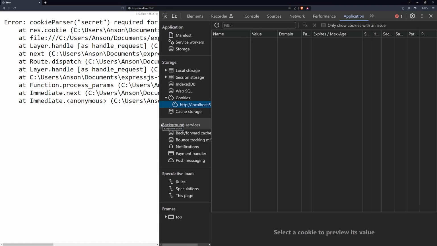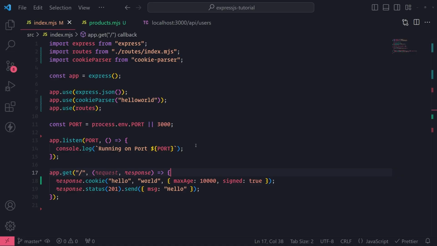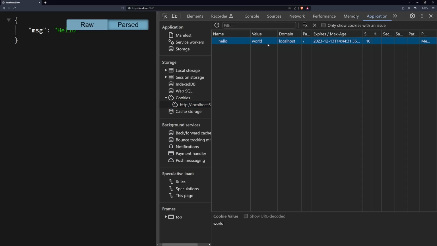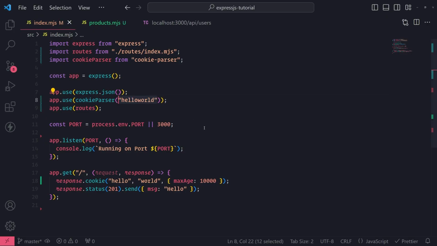Before we added this signed property in the options when we set the cookie, we were just able to see the value world. Let me just show you this real quick. Let me delete this and delete that and show you very quickly. See how the value is just world. Okay, now let me go back and set signed to true and put in that secret.